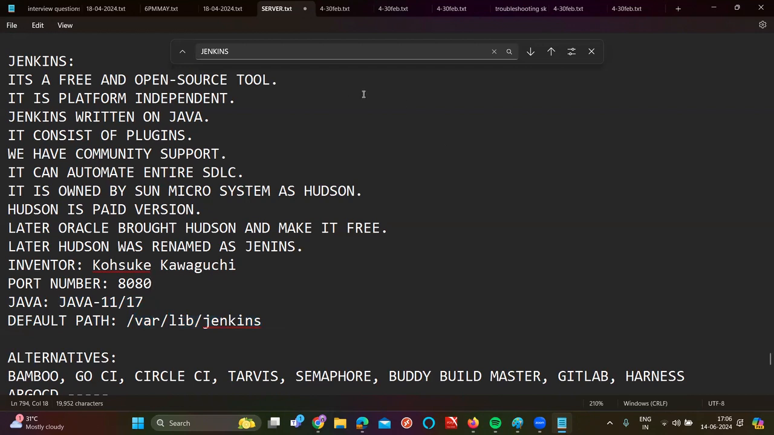That's it. I'll explain one more time for you. It's a free and open source tool, and it is platform independent, written in Java. It has a lot of plugins, and we have community support. So it can automate the entire SDLC process. It was initially owned by Sun Microsystems under the name Hudson, but Hudson was a paid version. Later, Oracle bought Hudson and made it free. And later they changed the name to Jenkins. Kosuke Kawaguchi is the person who invented the Jenkins tool for us. The currently supported Java versions for Jenkins are 11 and 17. But for Maven, what is the version?